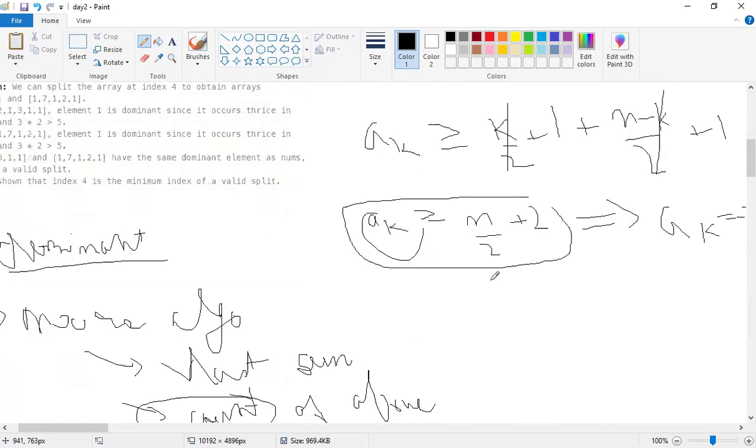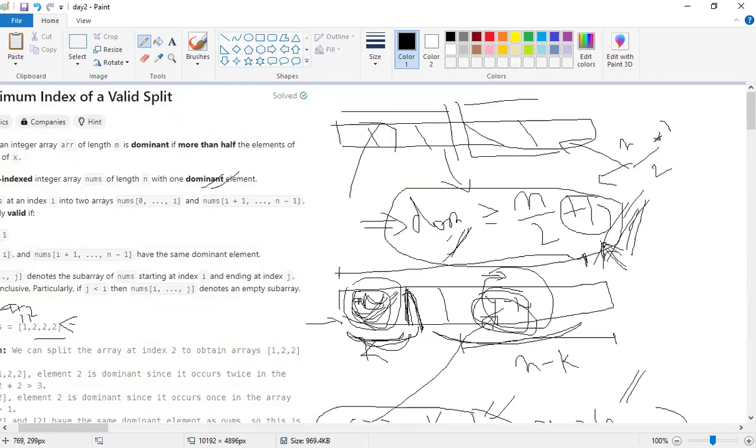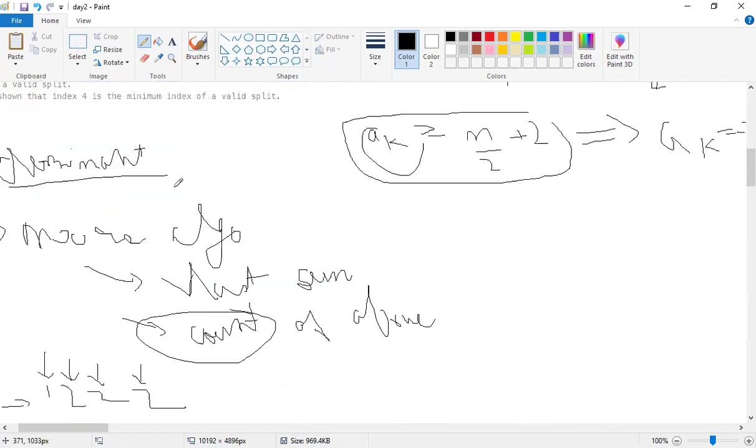Now the question is very simple, because if we are able to find the dominant value, we will be able to find its count in the left subpart and also in the right subpart. And we just need to make sure whether it is dominant or not. The moment we get the count of the dominant value in both the left and right subparts, we are done. To find the dominant value, we use Moore's algorithm.